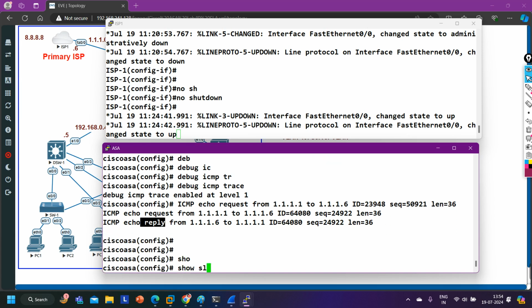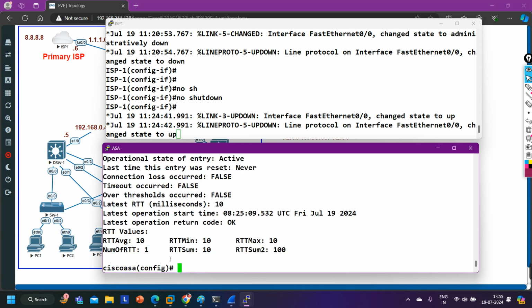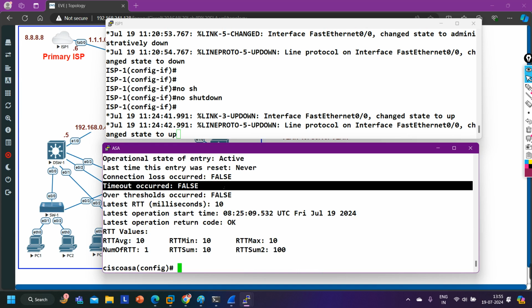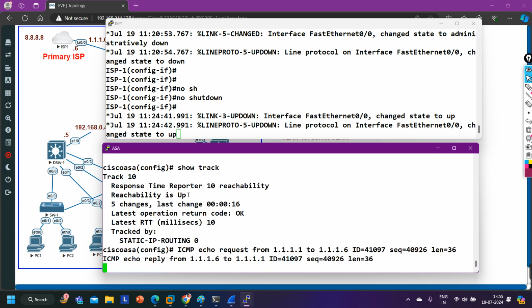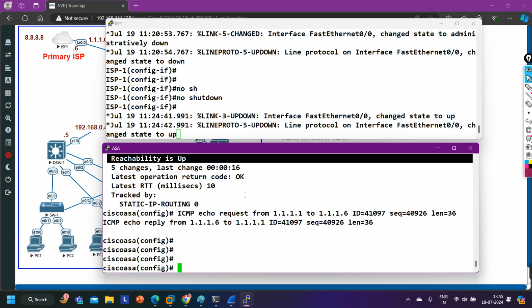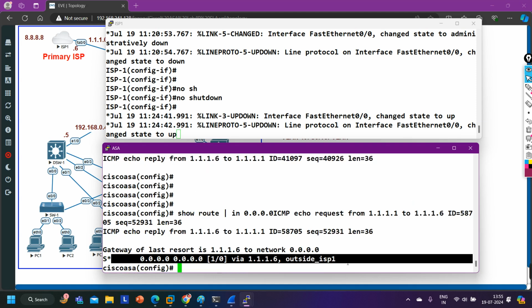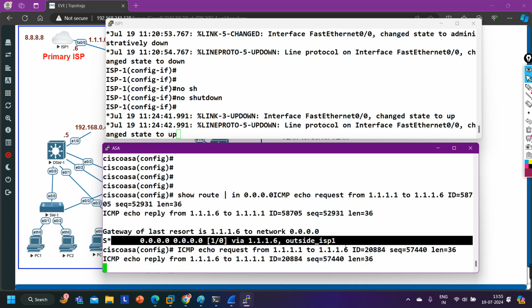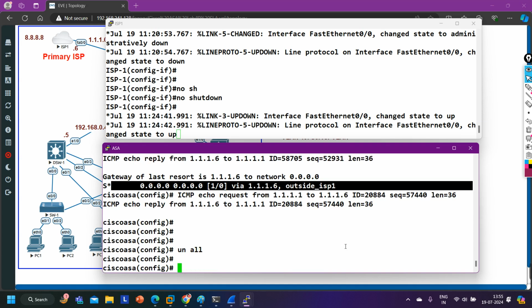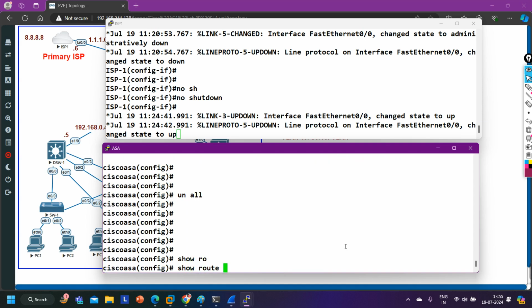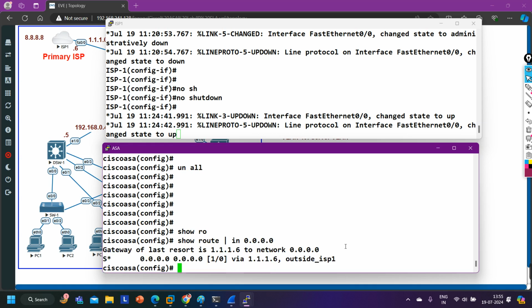That means the SLA monitor operational state, timeout becomes false. So my track will come up. You can see track is up, and if track is up, then which route is the ASA going to install in the routing table? So route include 0.0.0.0 via ISP1. You can see now the default route is on the outside ISP1 interface, which is connected with ISP1, right? Show route, okay, so route include 0.0.0.0.